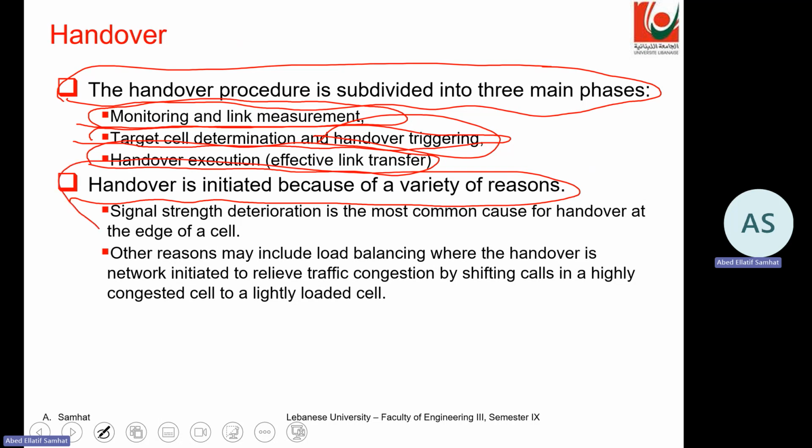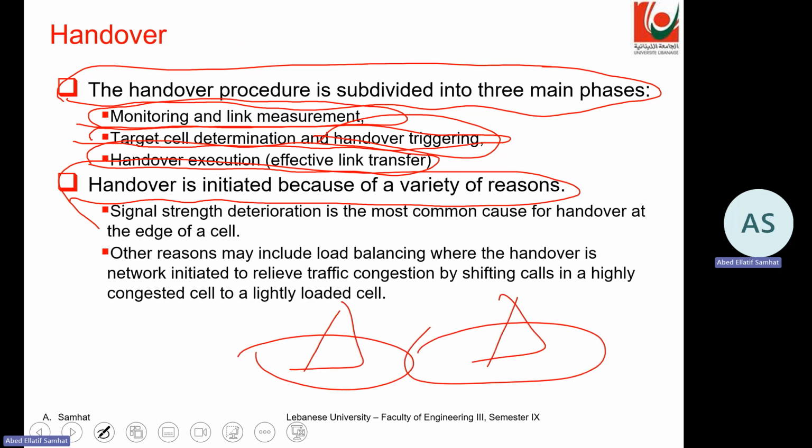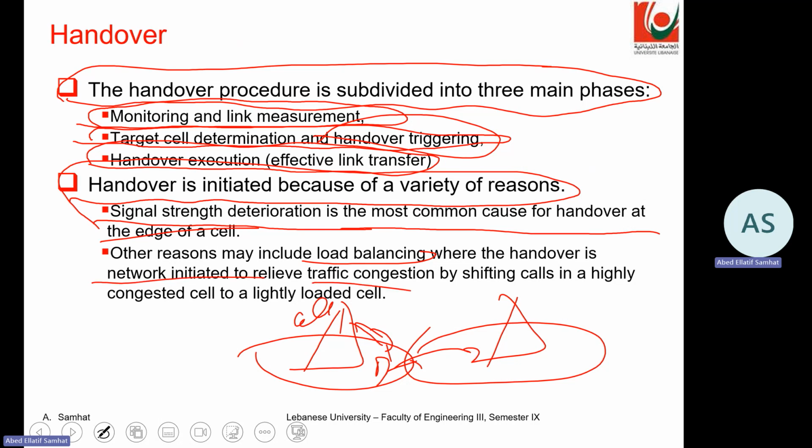The typical case is that if we are in a cell and we are moving, we have a degradation of the quality of the signal from cell 1. That's why we have to move to a cell with a better signal. So one reason is signal strength deterioration, which is the most common cause of handover at the edge of a cell. This is typically the case, but now with the new generation of cellular systems, it's also possible to trigger handover for load balancing, or a handover initiated by the network to avoid traffic congestion or something like this.